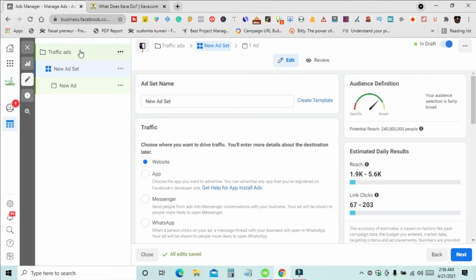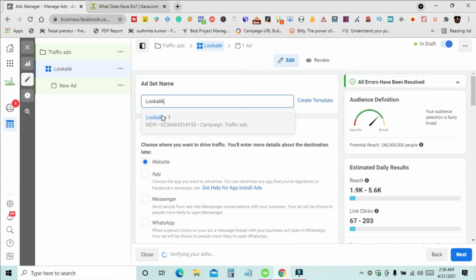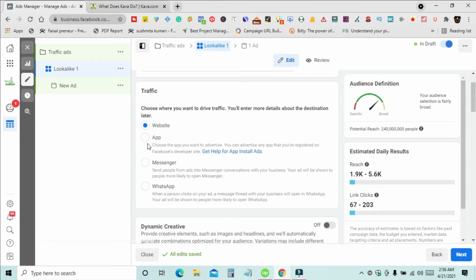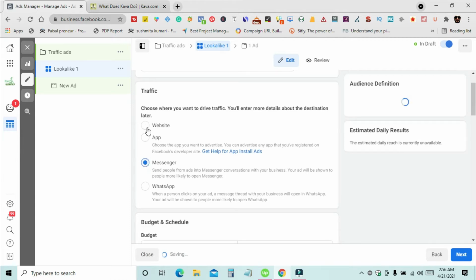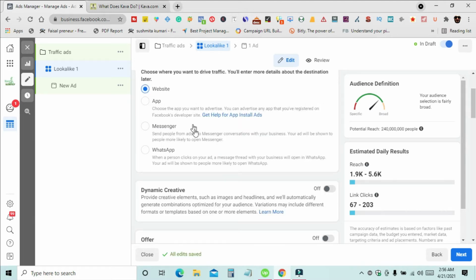We are done with the ad campaign level settings, and now we are at the ad set level settings. As usual, we will need to give it a name. I am going to use the lookalike audience. And then under traffic, you see different destinations. For now, we are bringing the traffic to our website, but if you want to bring the traffic to your app, Messenger, WhatsApp, you will need to check the relevant checkbox. But we are bringing the traffic to the website, so we will go with the website.